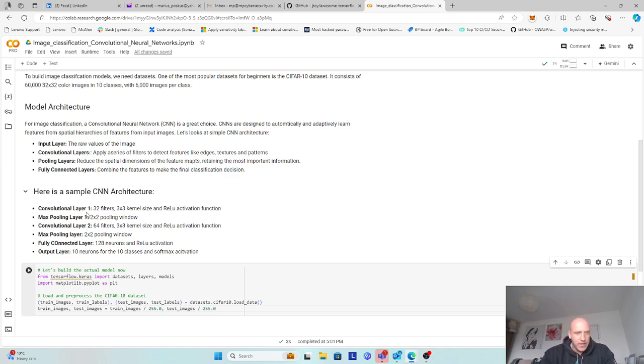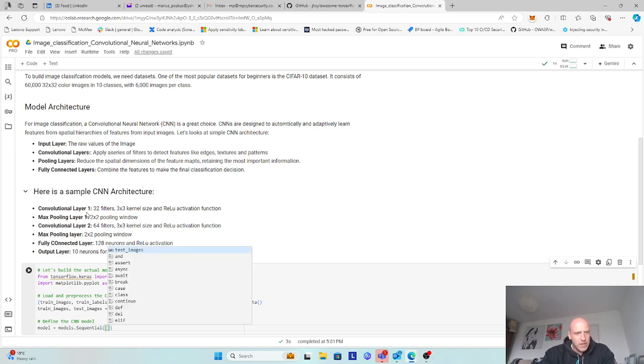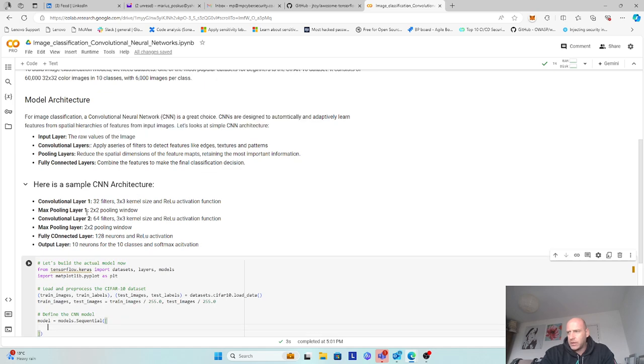So on to the next line, we're going to define our CNN model. So what we're going to do in this part is write: our model is going to be equal to models.Sequential. So we're going to use a sequential model, and then we're going to open the brackets, and in the next line we're going to start doing our layers.